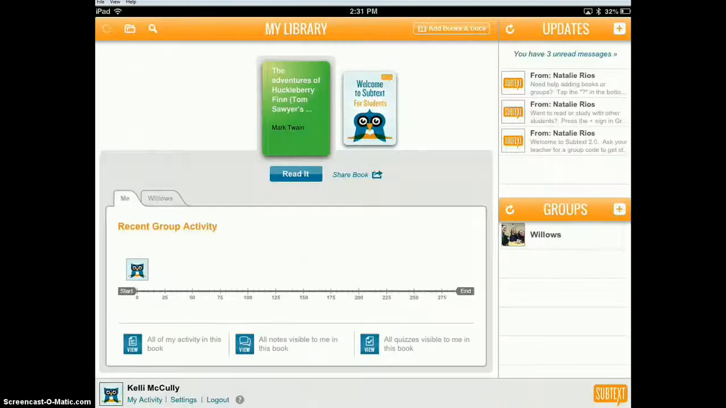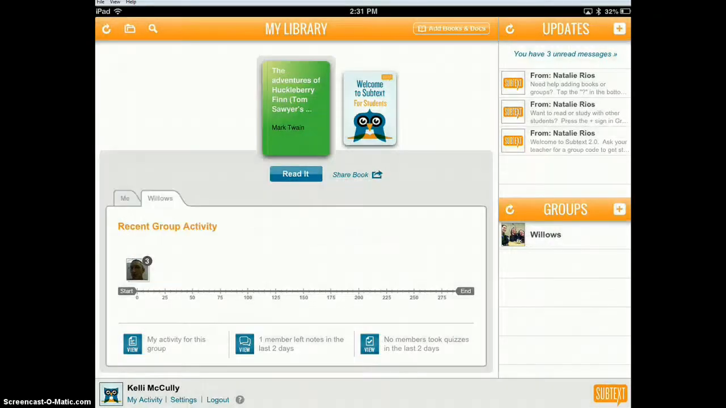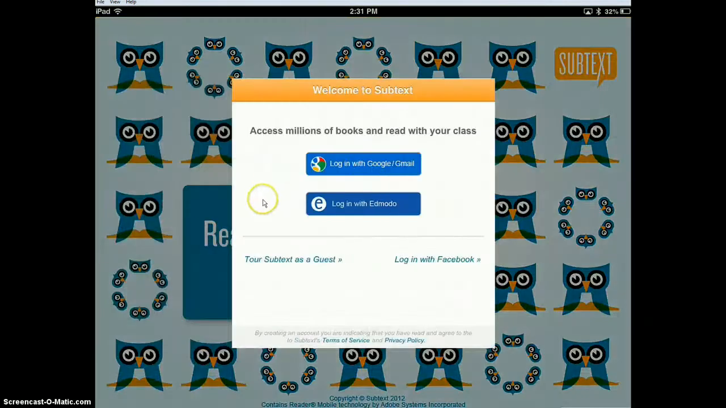Let's say I'm all done reading for the time and I want to go back to my shelf. I go back out, and then I can see down here in the Willows group where the other members are at with their reading, how many notes they've made. And when I'm totally all done reading for the time period, if it's a shared iPad, you want to be for sure to sign out. So down here in the corner, you have your logout spot right there. And you can log out.